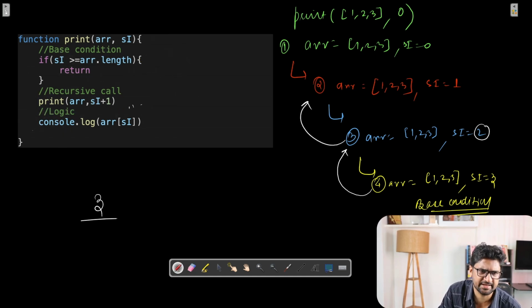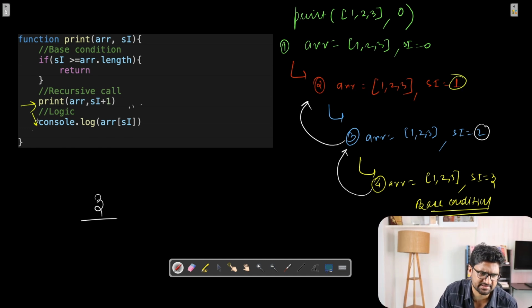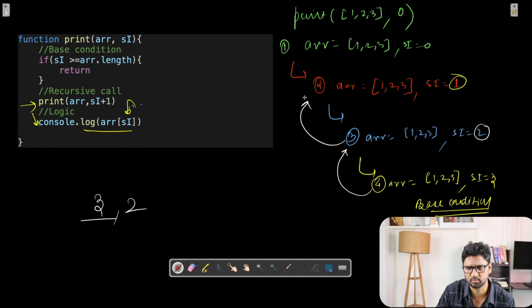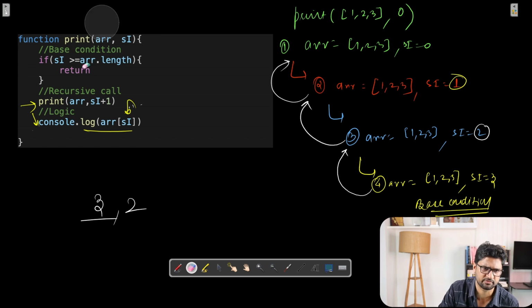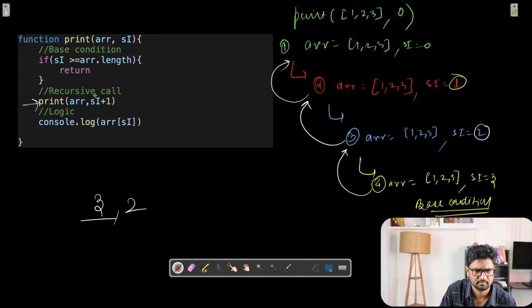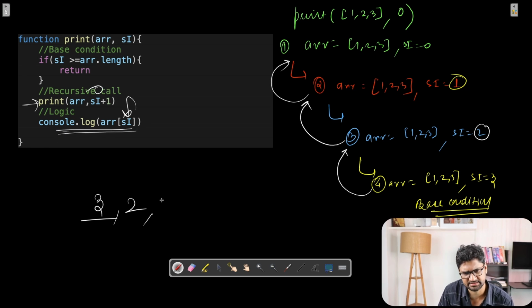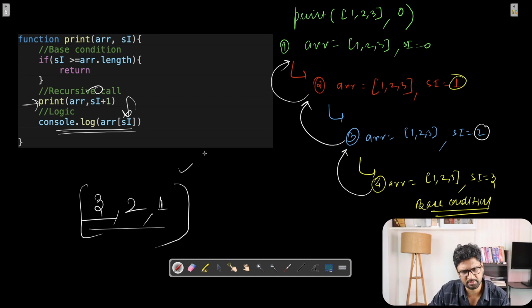Again when it goes to the second step, it is here. At this point the value of SI is what? 1. So if I go back to the next step, I have to go and print the element at the 1 index, so I go and print 2. And after doing this, I again go back to the first step, and I am here. SI value is equal to 0, so I have to go and print the element at the 0th index, I go and print 3, 2, 1. And that's how I am able to go and print.